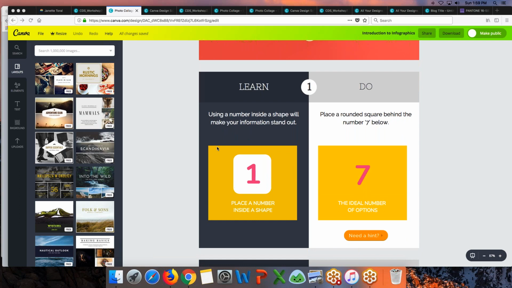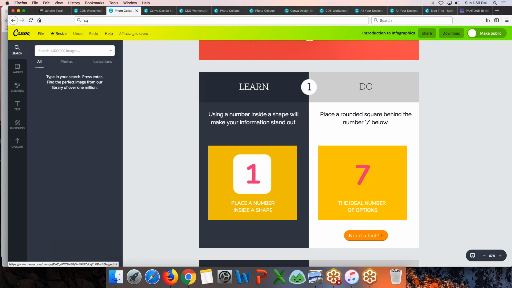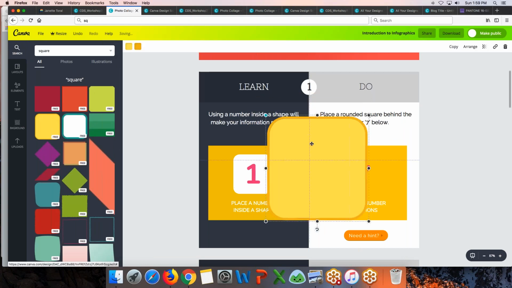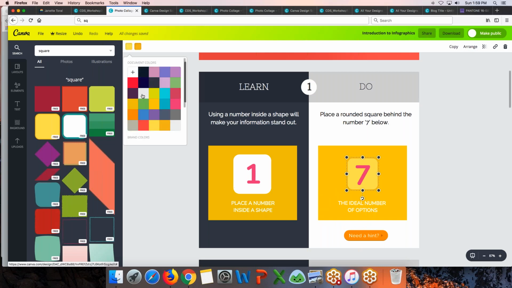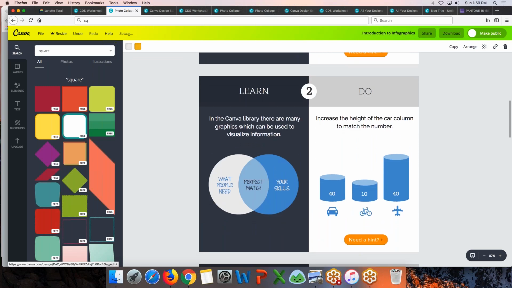So using a number inside a shape will make your information stand out. Place a rounded square behind the number 7. Okay, so punta tayo ulit sa square. Ay, sorry. Maghanap tayo ng rounded na square. So pag sinabing rounded na square, yun yung parang may curve. Yan. Parang ganyan siya. Although ito, meron pa siyang background ng konti. No? So, gawin natin siya. Back siya. Back. And then yung lighter, gawin natin siyang white. Yan.